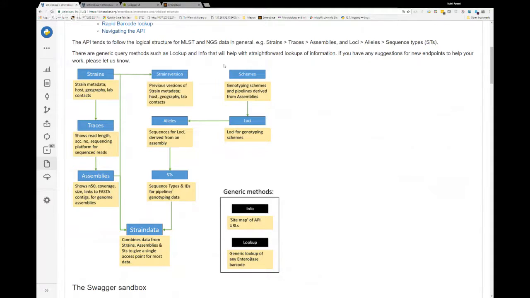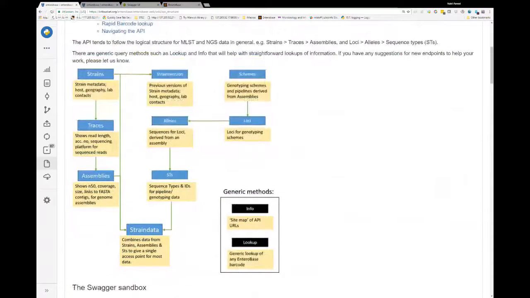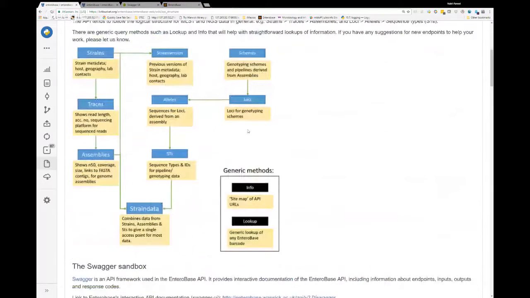And so this is the sort of structure that we have, and I've got a diagram of the different endpoints that you can access through the API for the different data types in EnteroBase, with a brief description of what each of them are. And there are also generic methods that I'll demonstrate, which allow you to fetch bits of information that don't fit this framework. These generic methods, like info and lookup, aren't database specific.